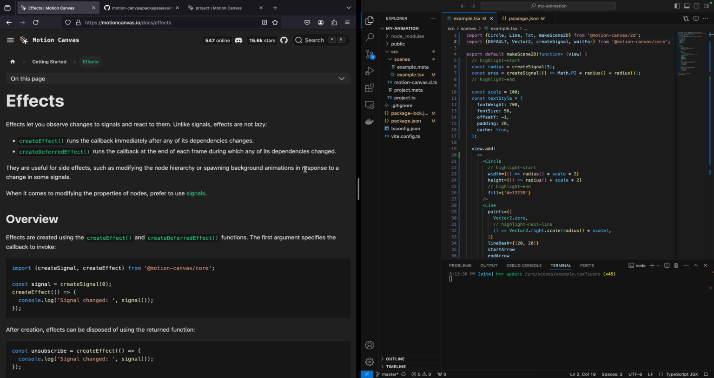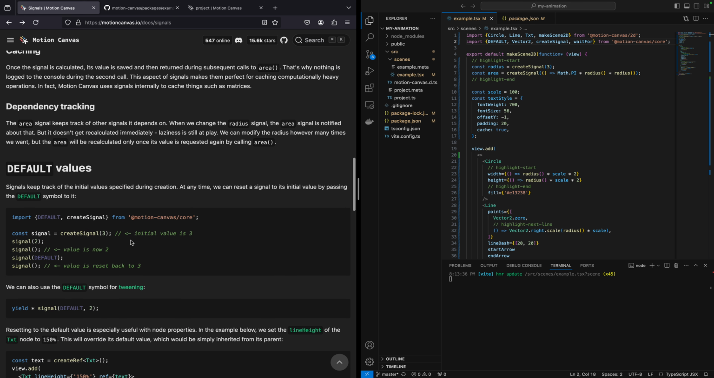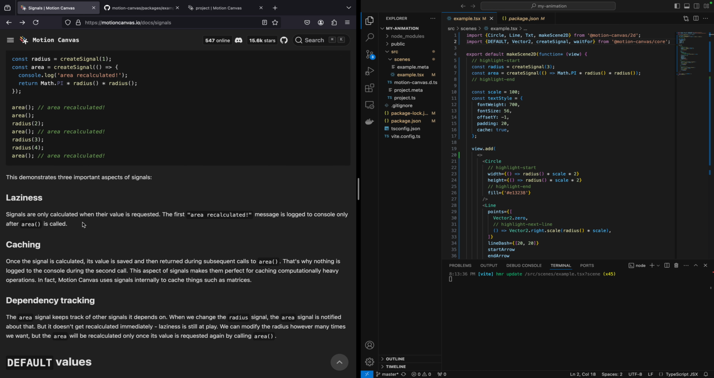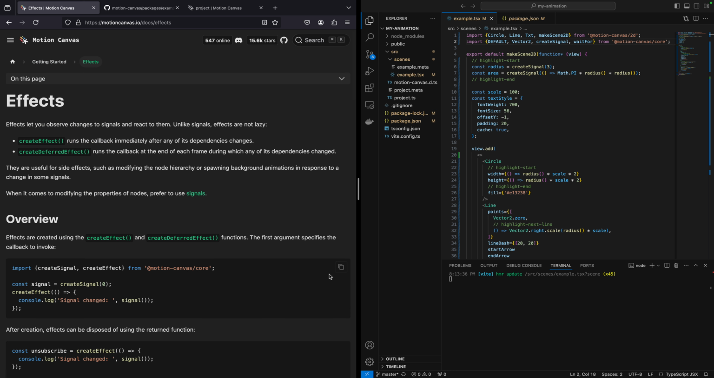Effects let you observe changes to signals and react to them. Unlike signals, effects are not lazy. And what do we mean by lazy? Lazy means they're only calculated when the value is requested. Effects are recalculated when the value changes, not just when it's requested. Create effect runs the callback immediately after any of its dependencies changes, and create deferred effect runs the callback at the end of each frame during which any of its dependencies changed.